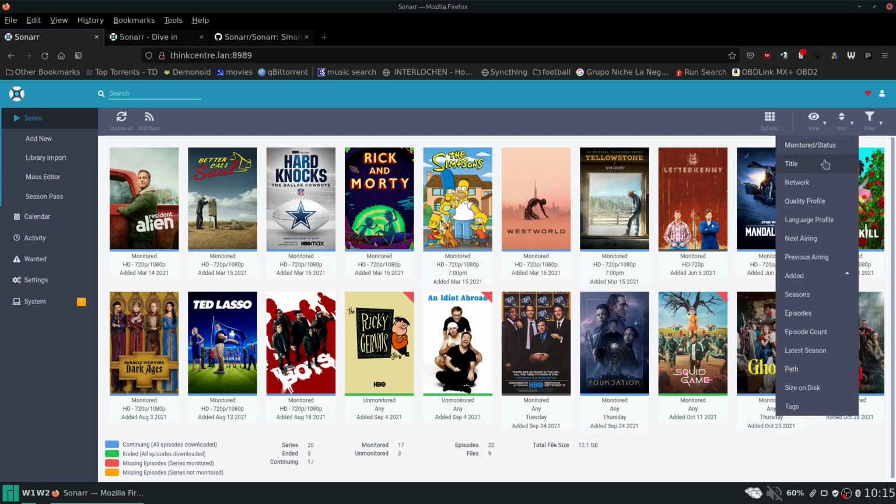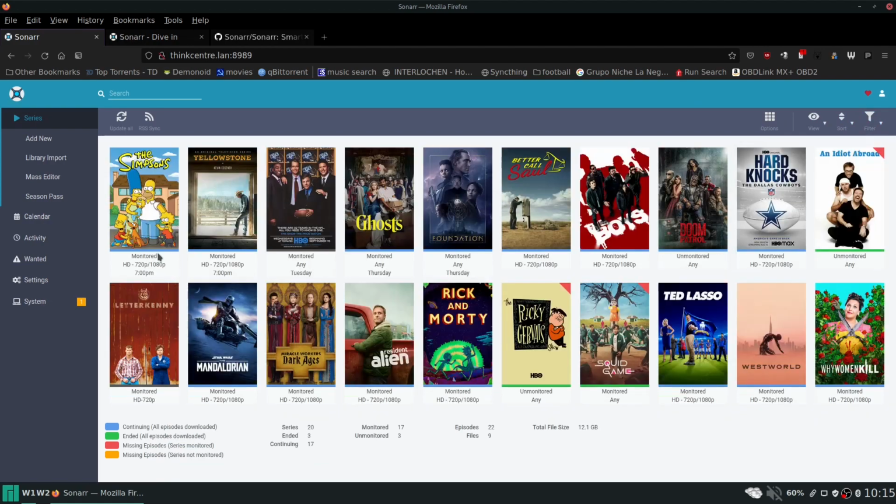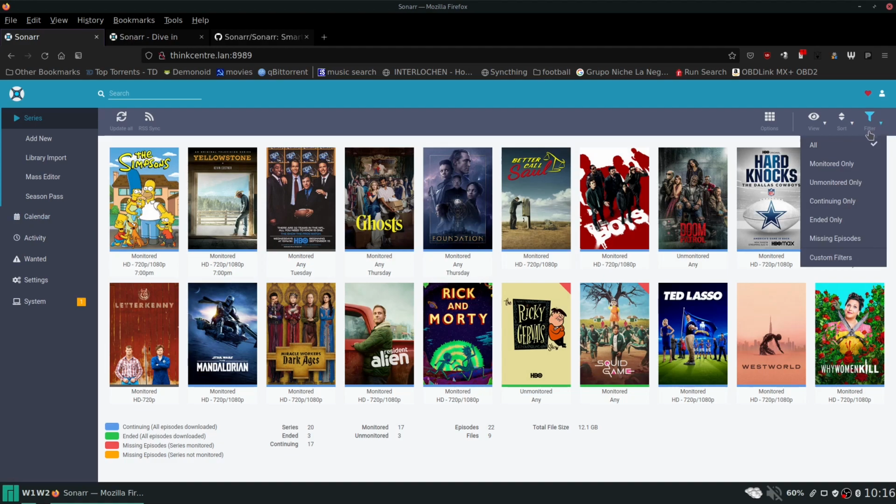I usually like to sort by air date, so next airing. And then we can see this is going to be airing tonight at 7 o'clock. Yellowstone, same thing, 7 o'clock. This airs on Tuesday, so you can get an idea of what shows are going to be coming up. Also, there is a calendar. We'll be getting into that. That is another way to see that as well. And then filter, so you can see the different things that you can filter for, the ones that you're monitoring, not monitoring, continuing, shows that have ended, missing episodes, or set a custom filter.